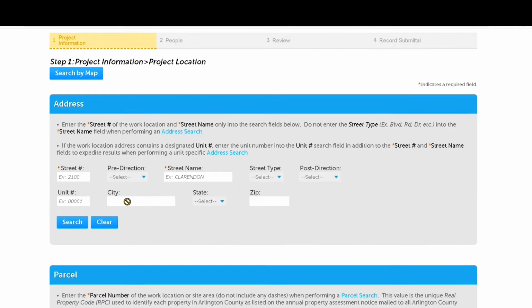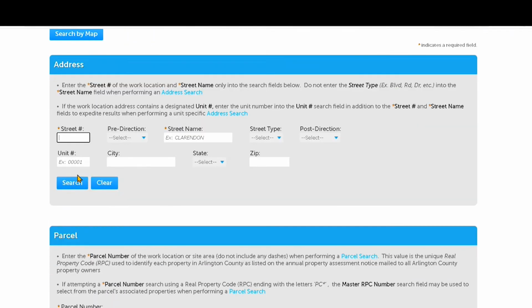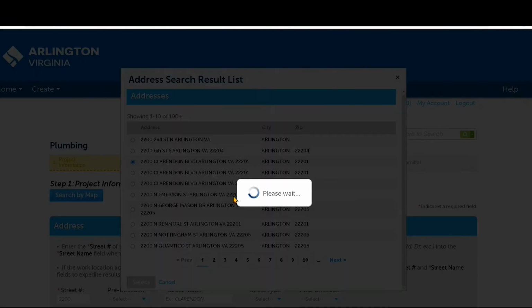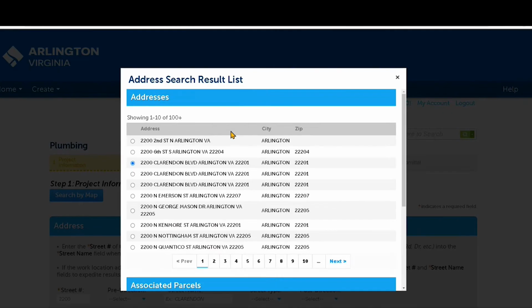Provide the project location and associated information. For address selection, a partial address can be entered into the search fields to help with the search. At this point, you should only enter the street number and/or street name. In this video, we're only entering the street number. Click Search. If multiple addresses appear, select the one with the correct parcel and owner information.